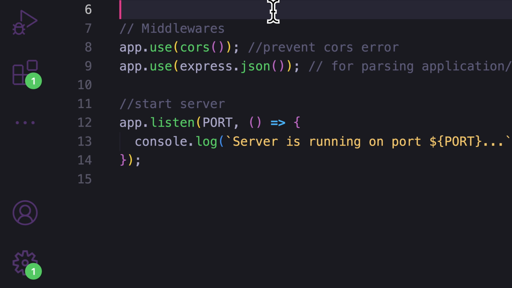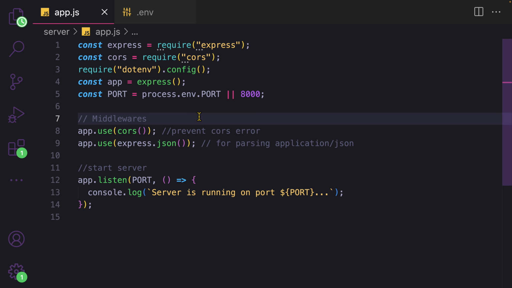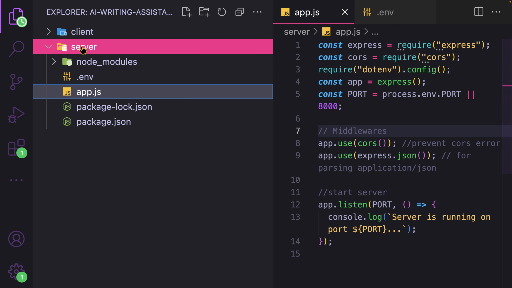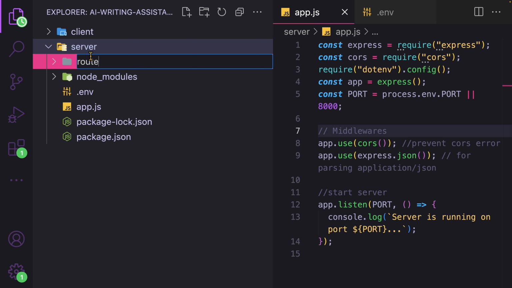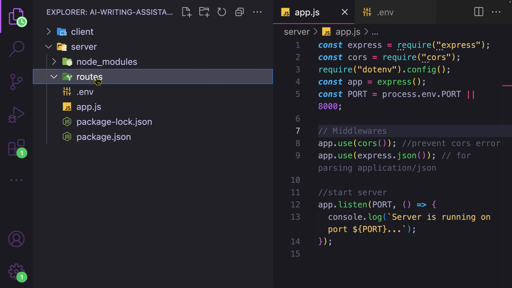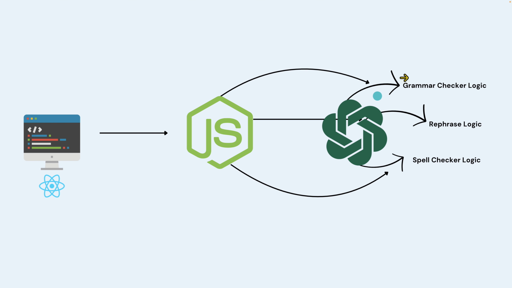The next step is that we are going to integrate OpenAI into this project. Before we integrate OpenAI into it, let's have our dummy route. For this project, we are not going to use the MVC design pattern. So let's have a folder called route, and for this one, we're going to have a route per each logic. If you look at the roadmap here, these are the functions or the logics for our application: grammar checker, rephrase, and then the spell checker. We're going to have a route for each of these.